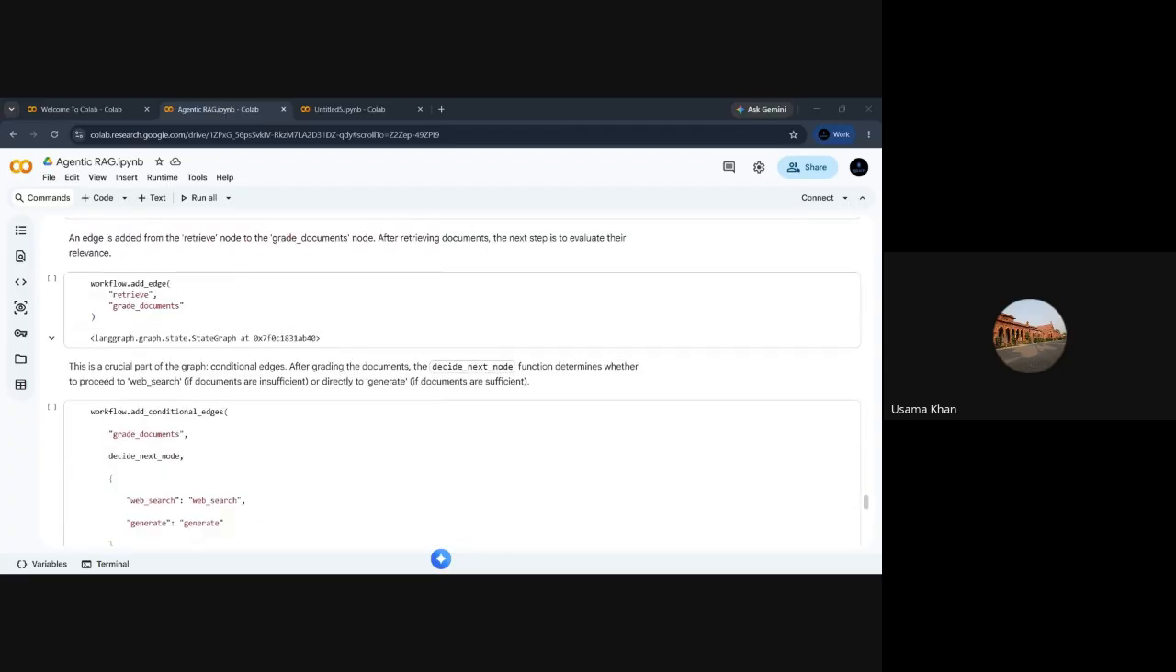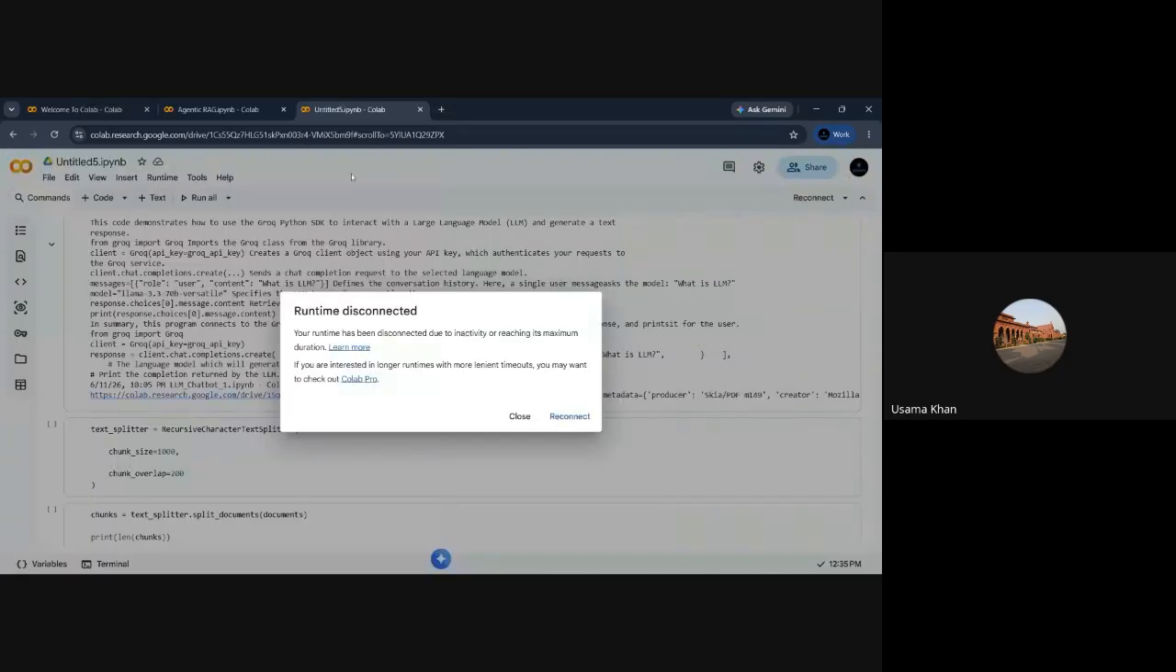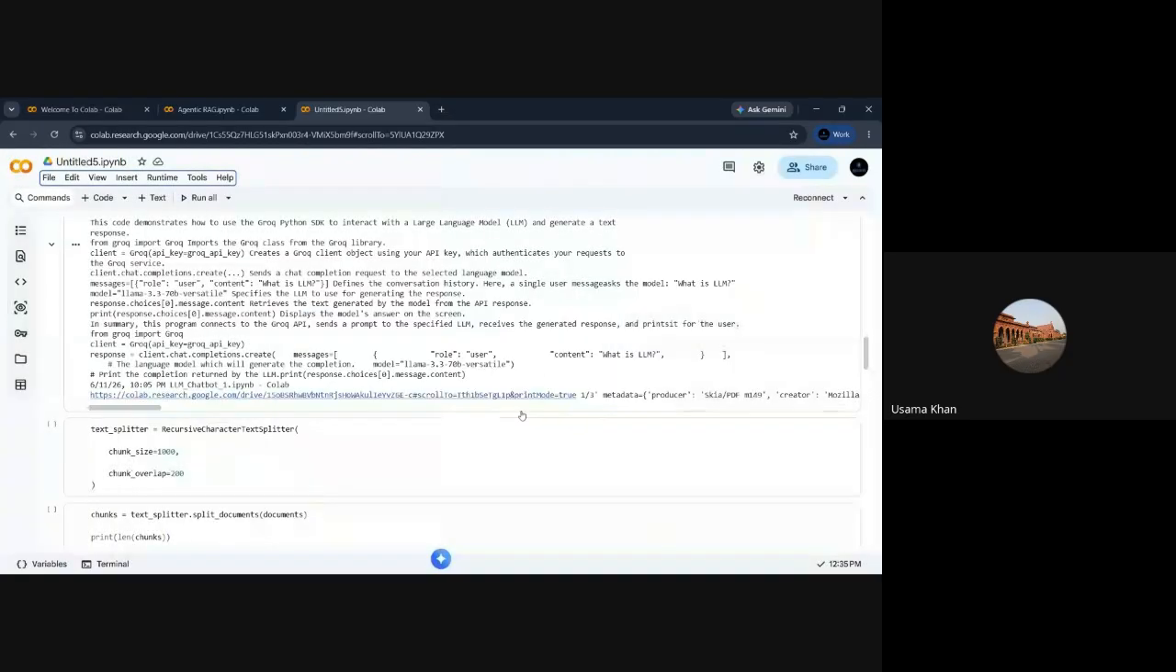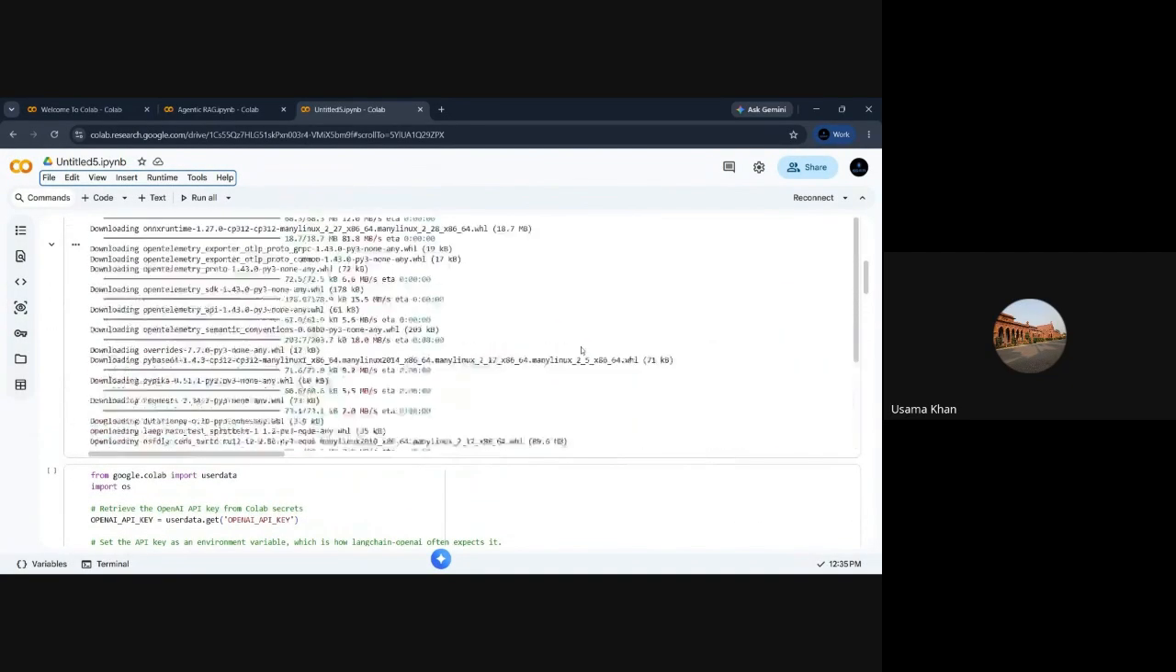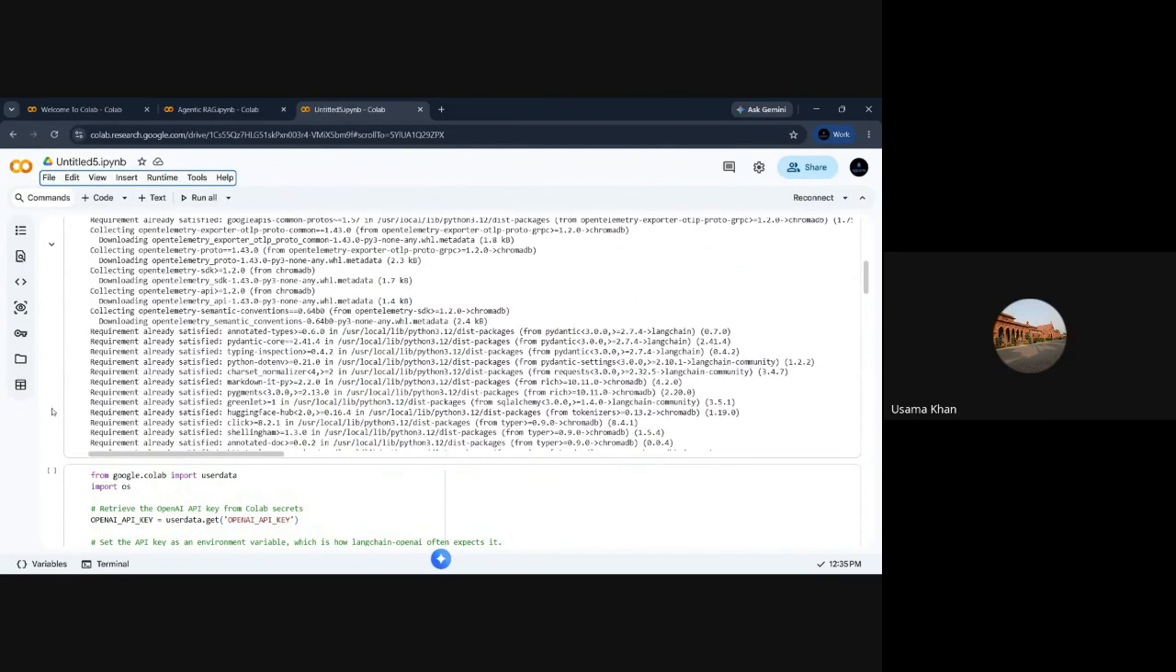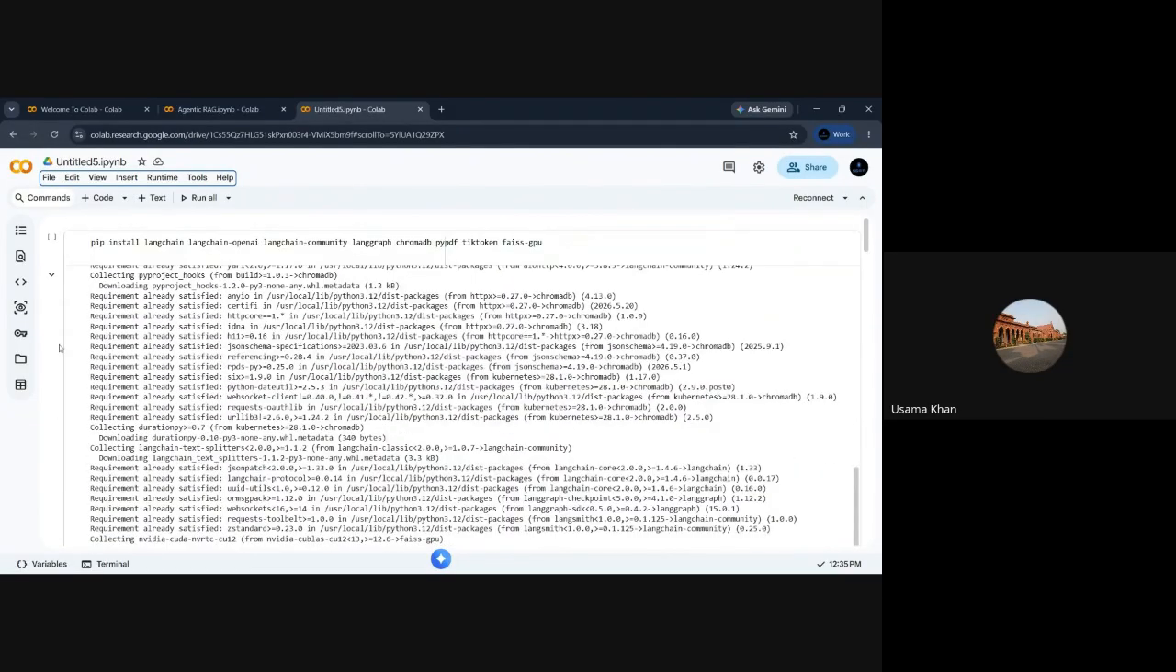One more approach that we can use for building the agentic module. In this approach, without using LangGraph, we can build the same sort of agentic RAG. How? These are the required packages.